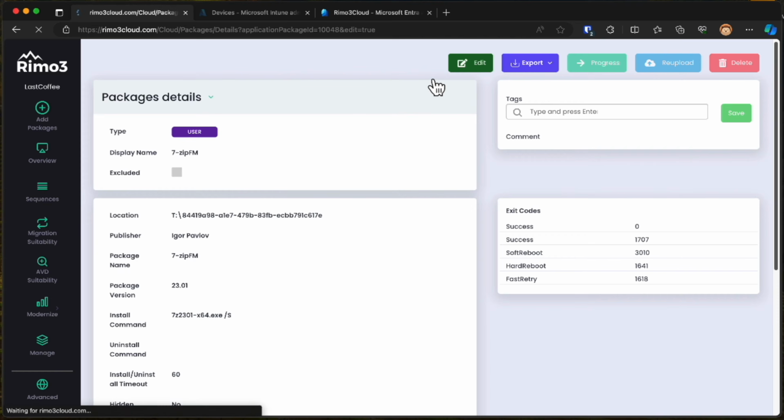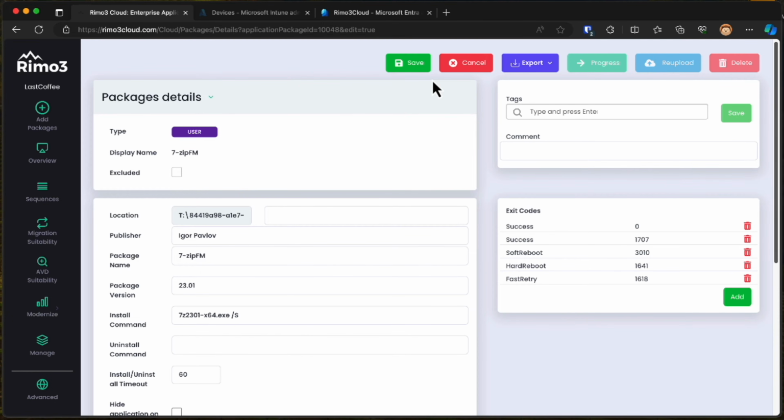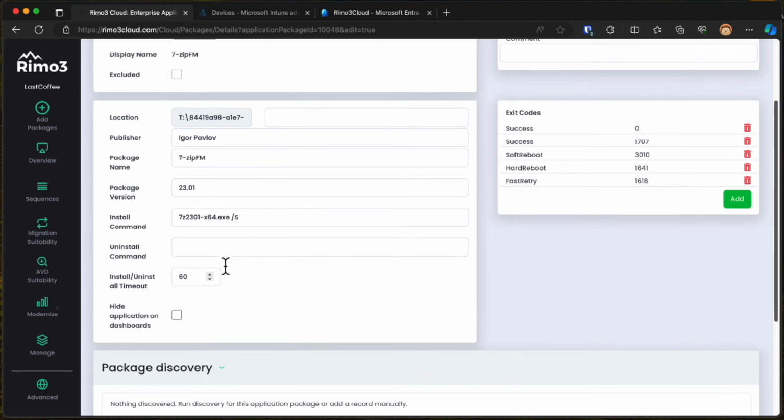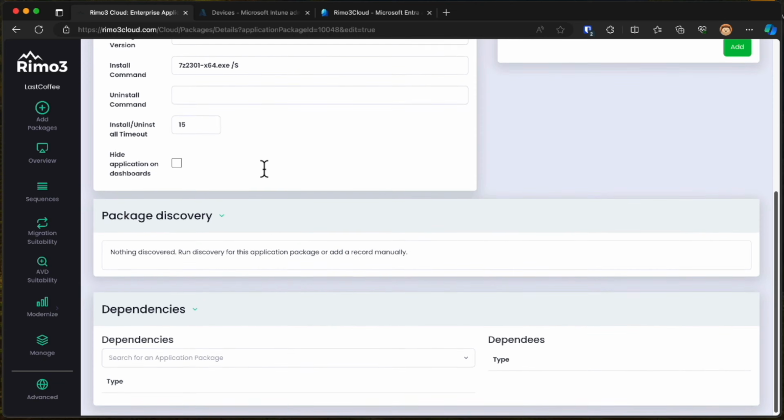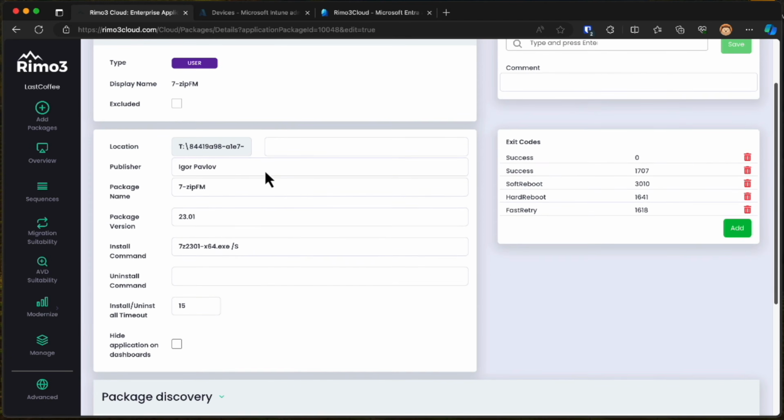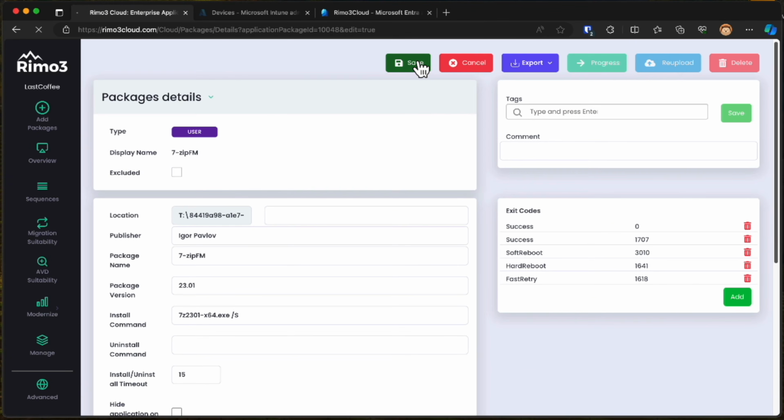Now I personally know that if 7-zip doesn't install within a few minutes, then it's never going to install. So I'm going to change that down to 15 minutes so we don't wait 60 minutes just for it to fail if it does fail. I'll save that.